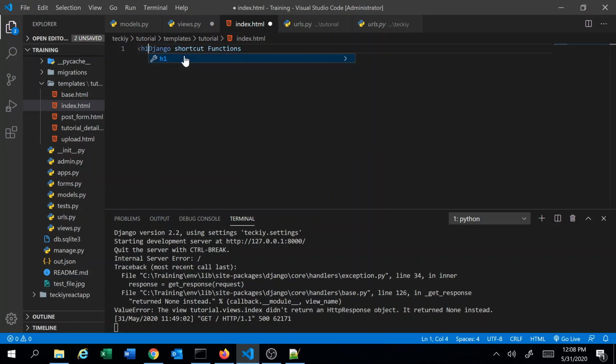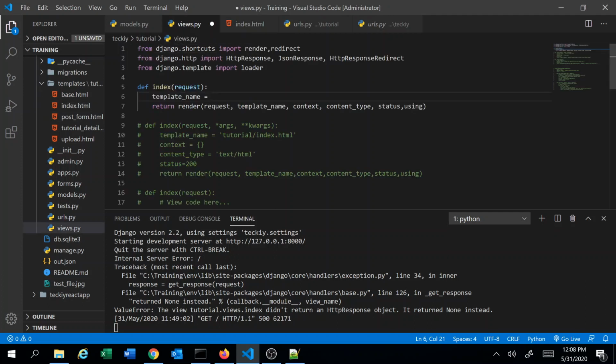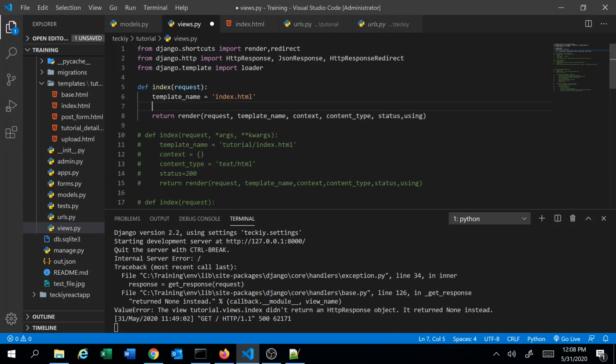Let me create an h1 tag here and save this and give a name. If I just give index.html, let's give index.html. Though I created a tutorial folder under templates, I just want to see what will happen if I provide just index.html, not tutorial slash, basically not providing the folder.